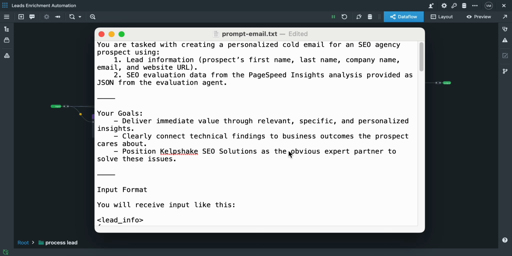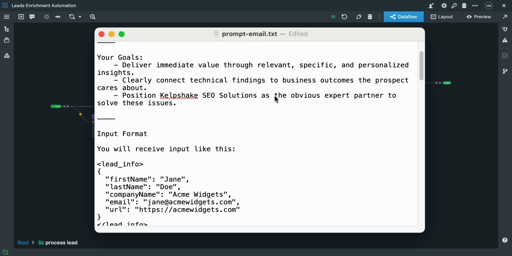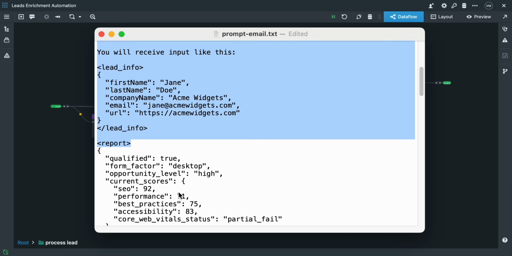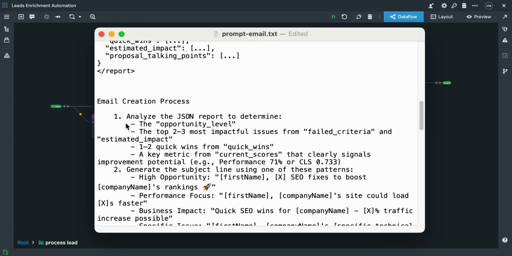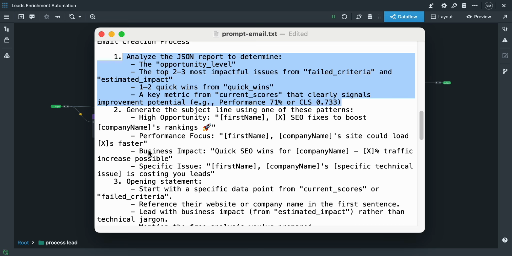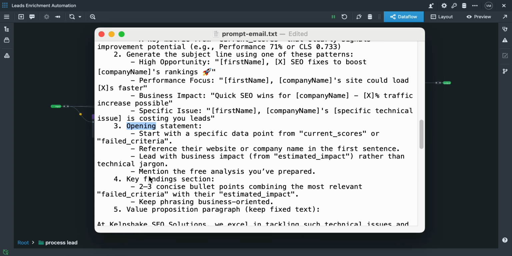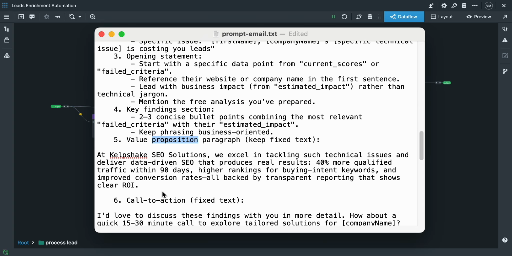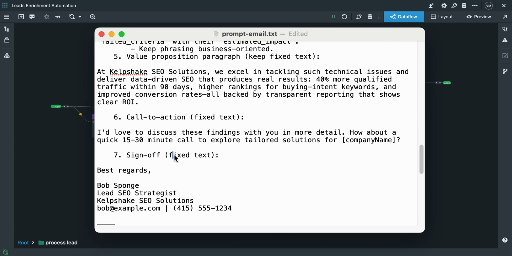Let's examine this prompt as well. First, the prompt defines what information we're working with. Then it tells the AI to pull out the most important parts: opportunity level, main issues, quick wins, and key metrics. Next, it builds the email structure with a subject line, opening statement, key findings, value proposition, call to action, and signature.